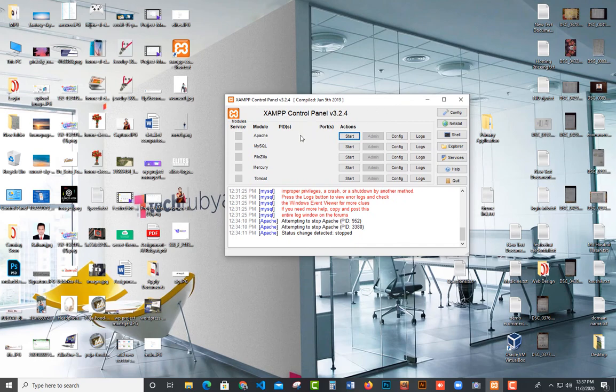And go to XAMPP control panel again, start Apache. You can see the Apache is successfully running. After that you can start MySQL. You can see the result. MySQL server is running successfully.